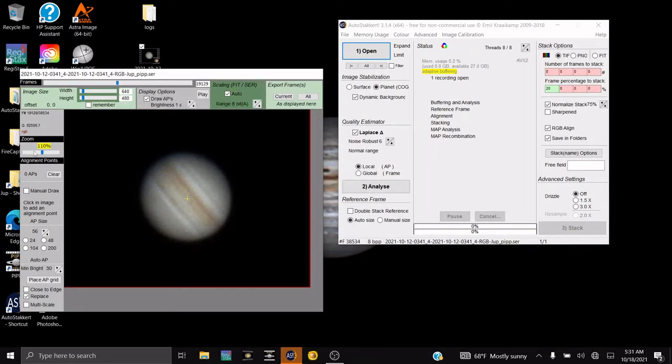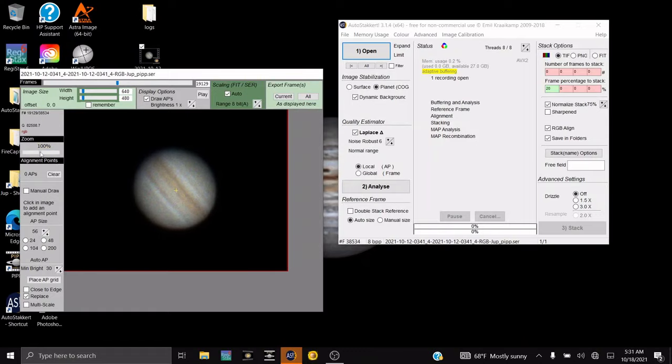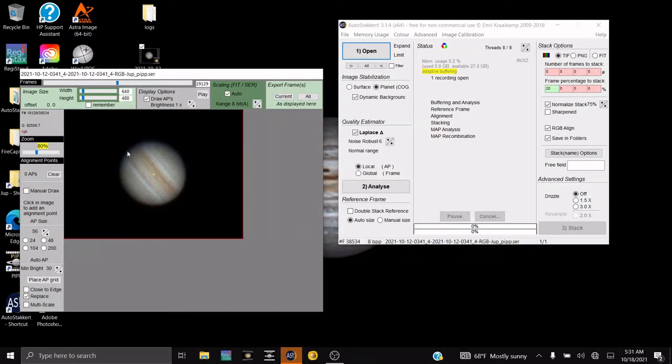91. Okay. So then what I try to do when I get close to the middle, I try to find me a good looking one of my good frames that I can use to make a measurement with.